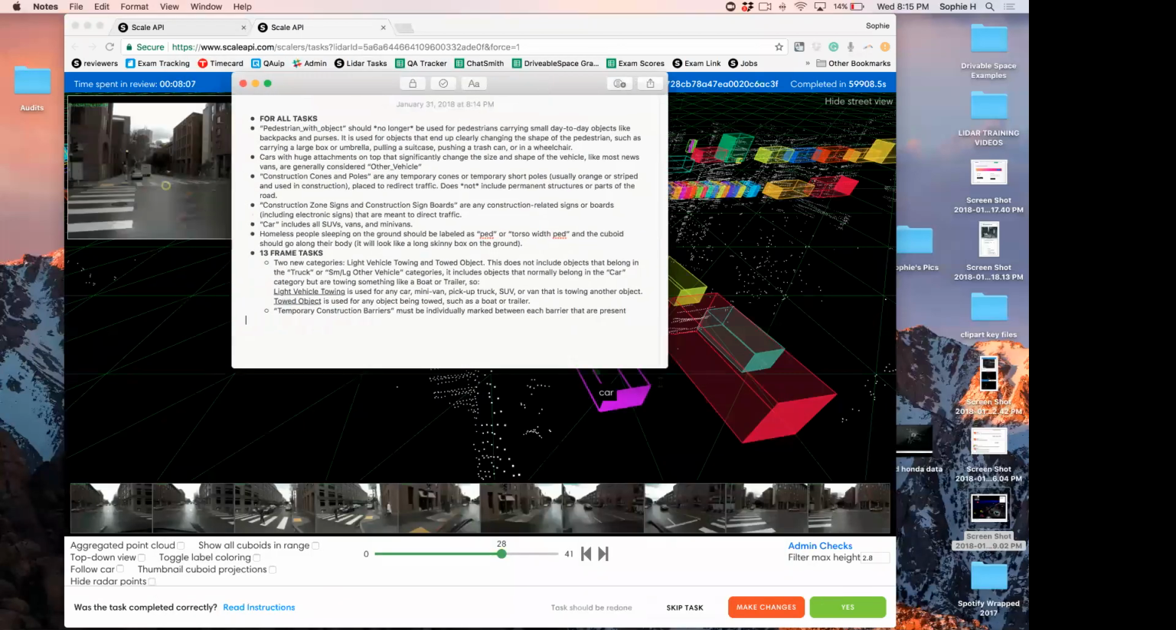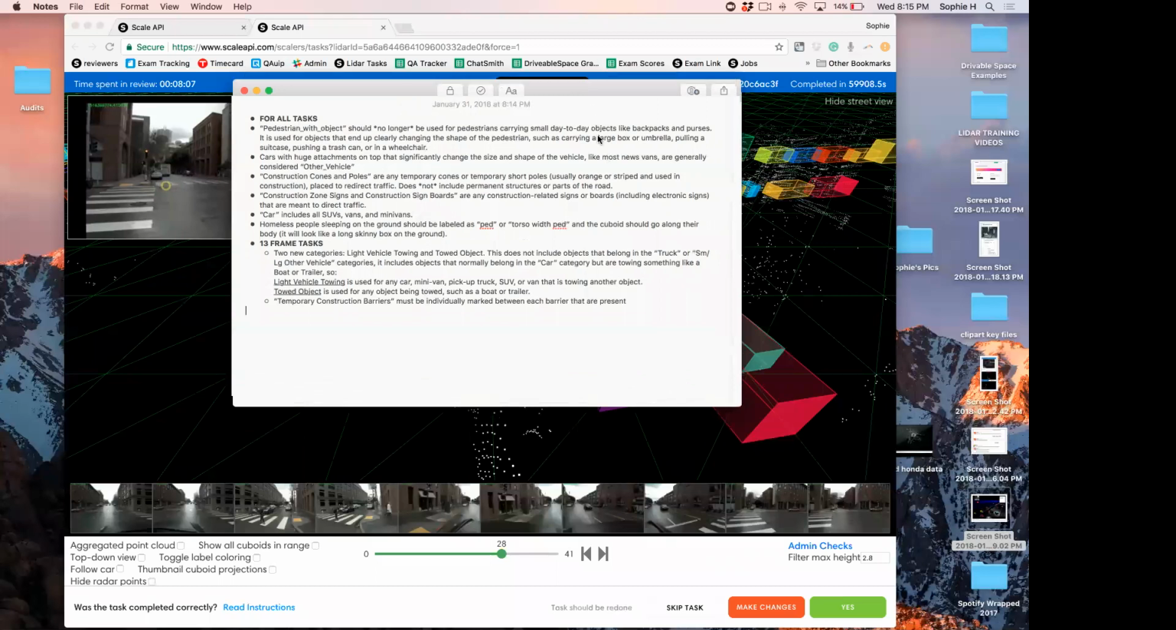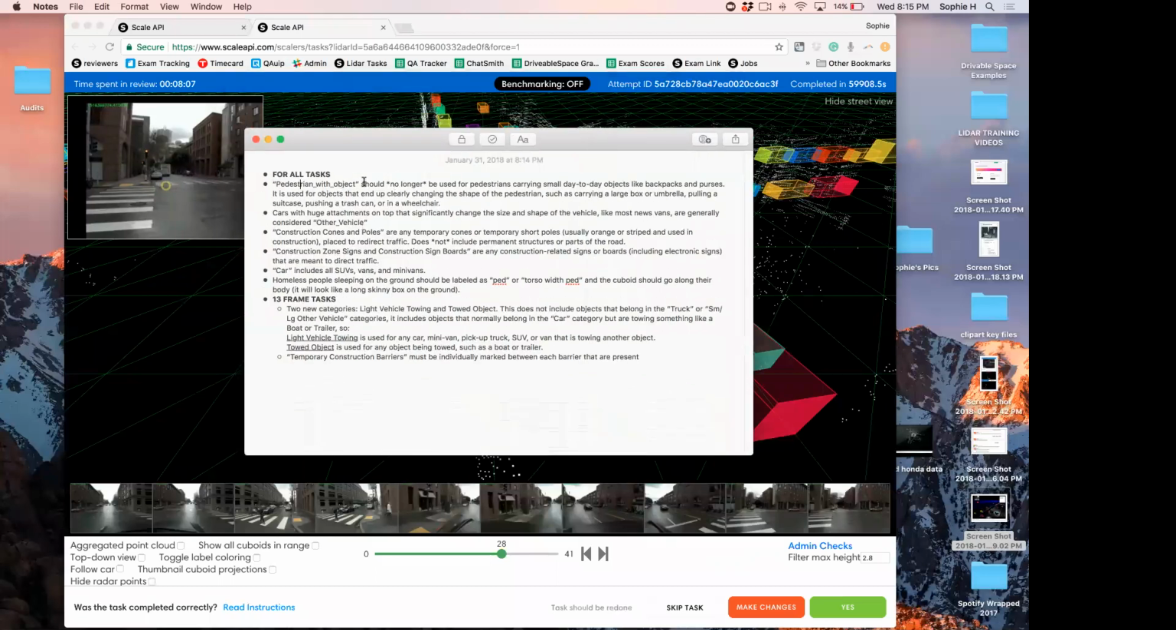All right, so for all of the tasks, pedestrian with object should no longer be used for pedestrians carrying small day-to-day objects like backpacks and purses. It's used for objects that end up clearly changing the shape of the pedestrian, such as carrying a large box or umbrella, or a child, pulling a suitcase, pushing a trash can, a stroller, someone in a wheelchair. Cars with huge attachments on top that significantly change the size and shape of the vehicle, like most news vans, are other vehicle.